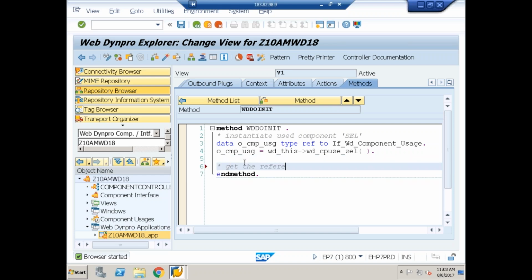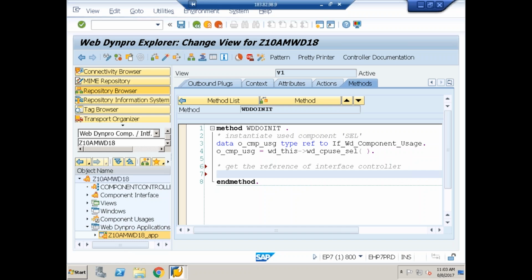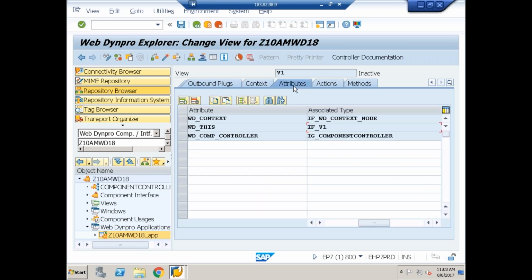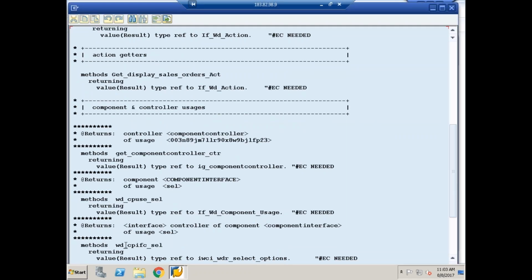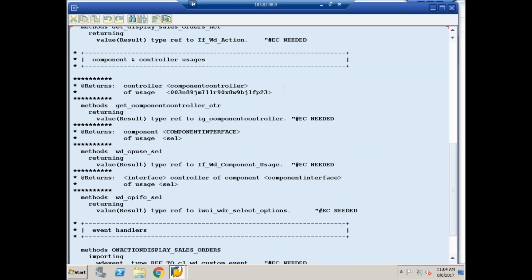get the reference of the interface controller. Interface controller means it is a controller related to the included component. What is the included component here? WDR_SELECT_OPTIONS. What is the component usage name? SCL. So how do we get the reference of the interface controller? There is another method which got generated now. What is that? WD_CPIFC. It is the instance method.